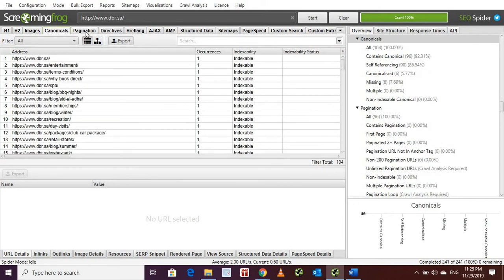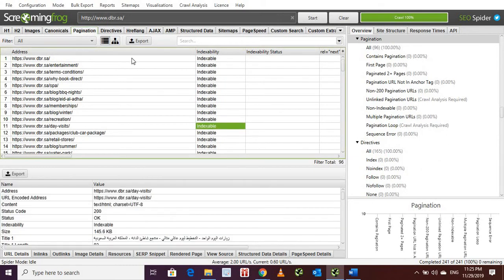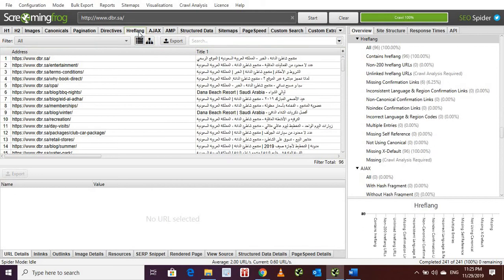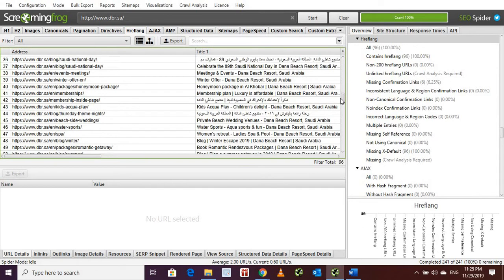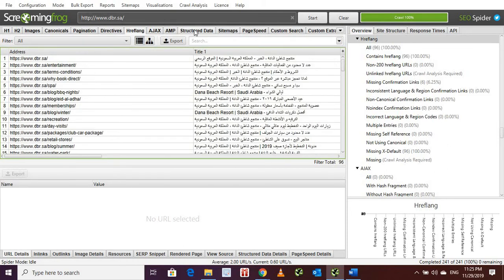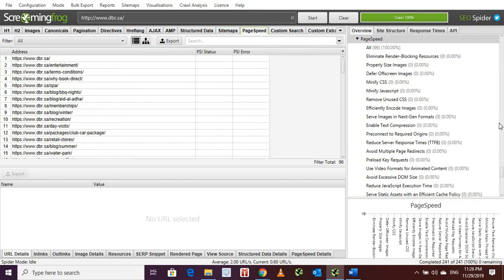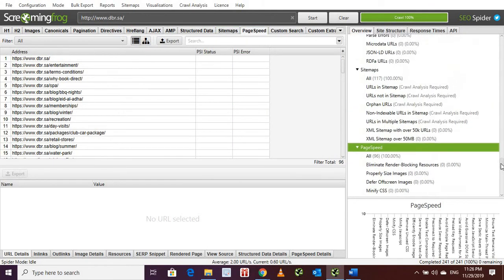Images, canonicals, pagination, these are indexable. hreflang is mostly used for bilingual or multilingual websites, right? Structured data, sitemap, page speed. We'll take a look at the page speed over here, for example.